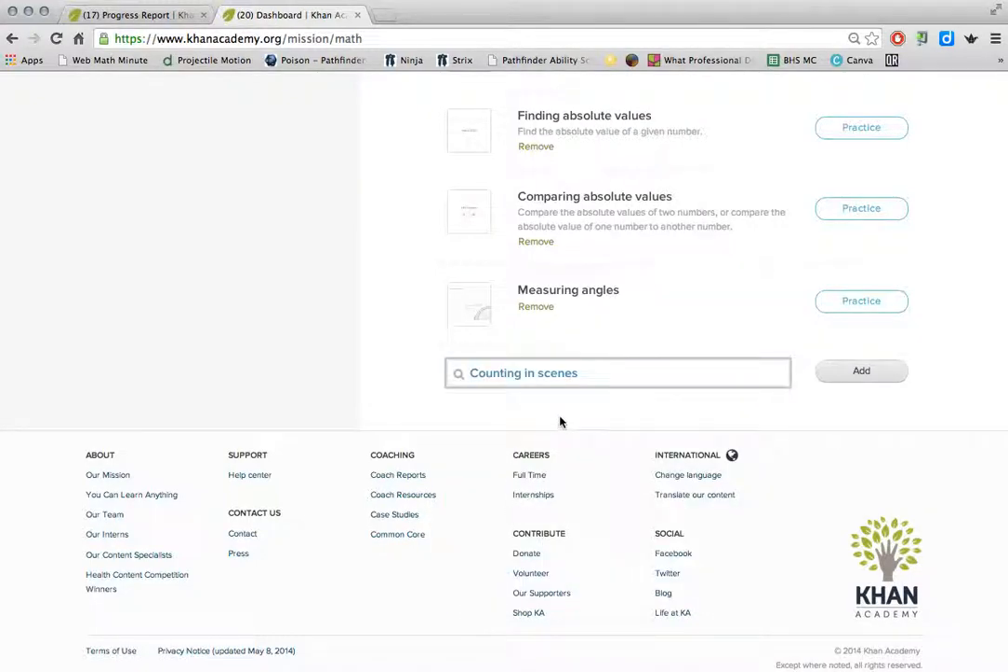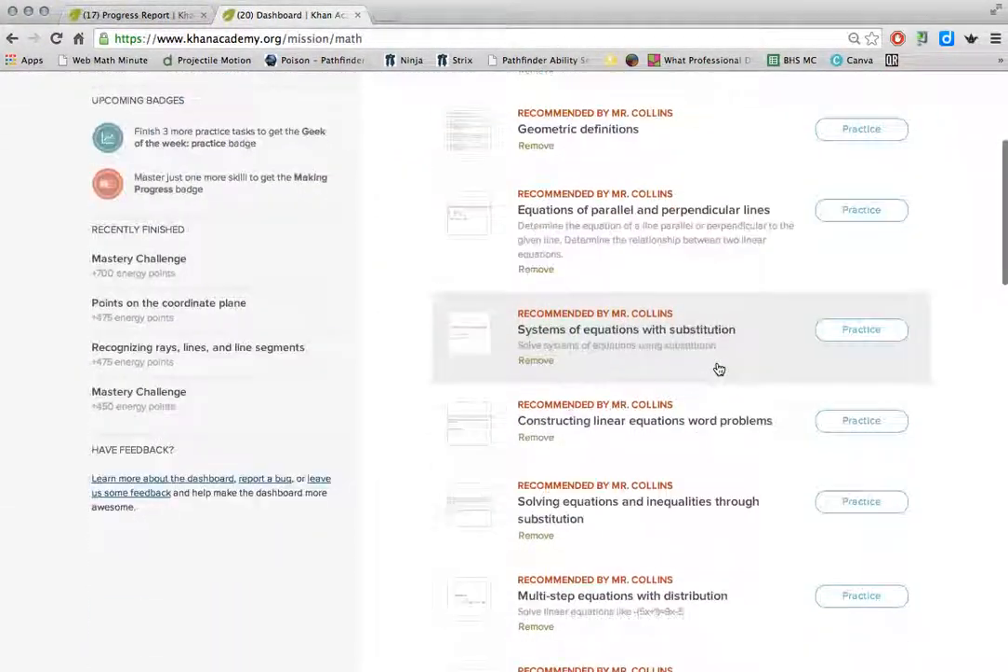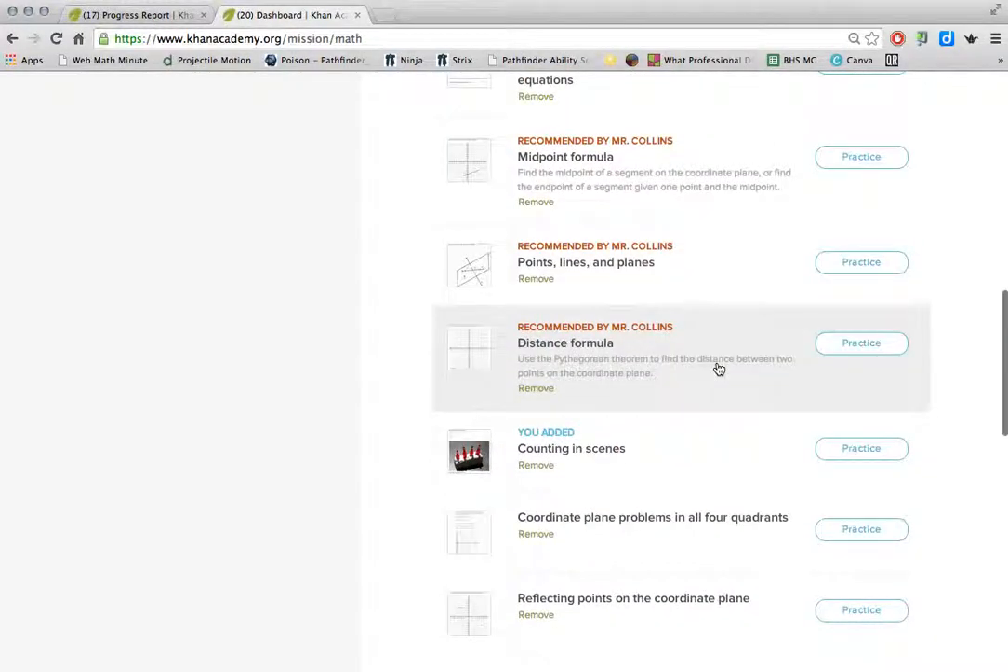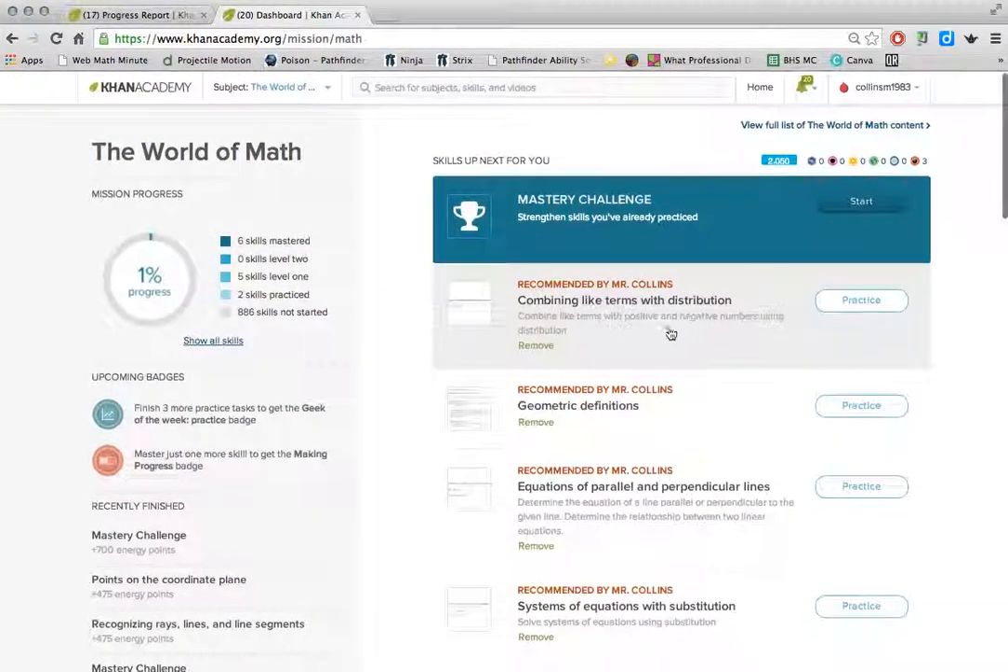So let's say I need some help counting in scenes. I can add it, and if you go to the top here, you'll see that it was recommended by me. There it is. So counting in scenes, I've added it, and I can actually go ahead and practice as well. So I hope this helped. Sorry I couldn't show you the student screen. It's just not something I can do for certain laws. But that's how you can take your student and add it to you.